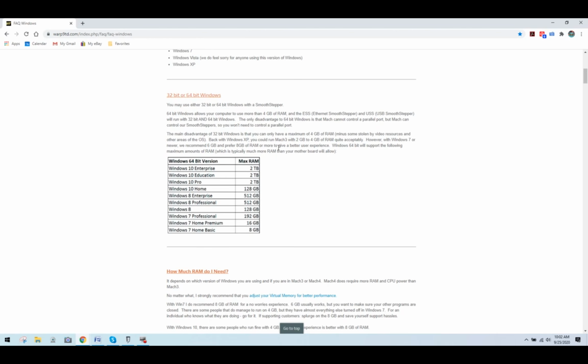Archaic systems that are running 2 gigs. I see guys running 512 meg of RAM, and they think, oh, well, Mach 3 is fine. Just so you know, you see it right here direct from the manufacturer. Later versions of Windows become more labor intensive on the hardware, and therefore more memory is required. Windows 64-bit will support the following maximum amounts of RAM, which is typically much more RAM than your motherboard will allow. And again, you've got everything broken down here.